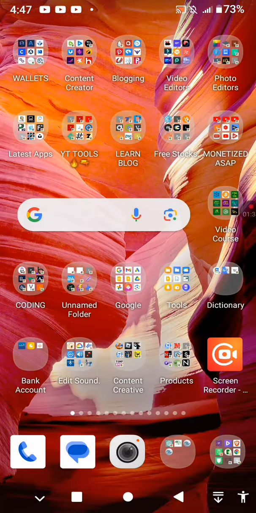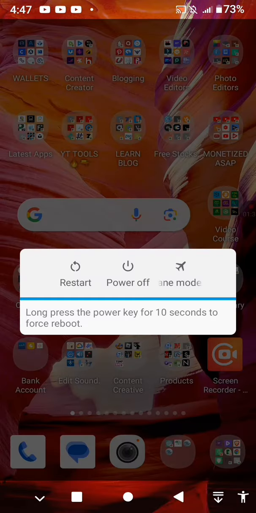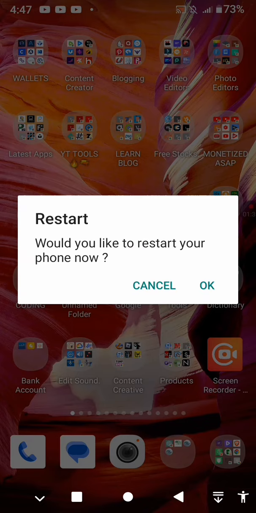After that, lastly, you have to tap on your power button for some while, then you tap on restart, then after that you tap on OK, and your phone is going to turn off, and it's going to turn on automatically, and the problem is going to be fixed.